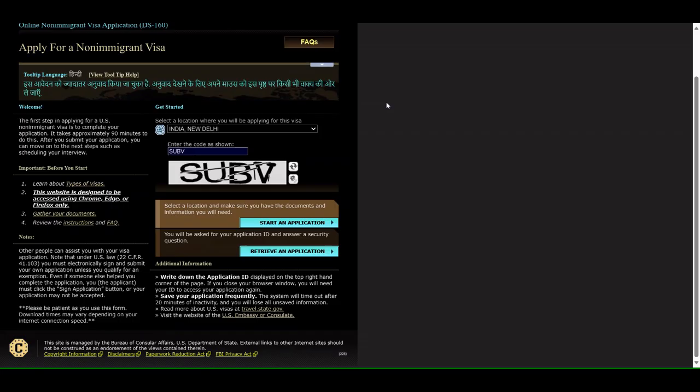It got a session out. So I'll also tell you what happens if it comes up as session out. You have to select the location which you have selected. You have to enter the captcha again, and then click retrieve an application, because you already have one application ID number, right? So you will not start an application again. You have to click retrieve an application.